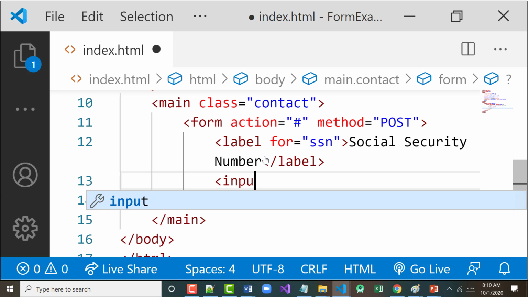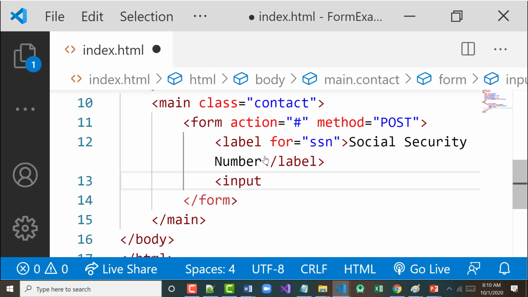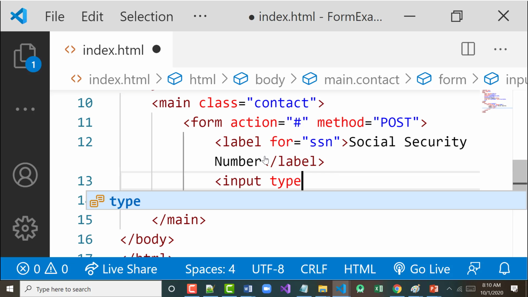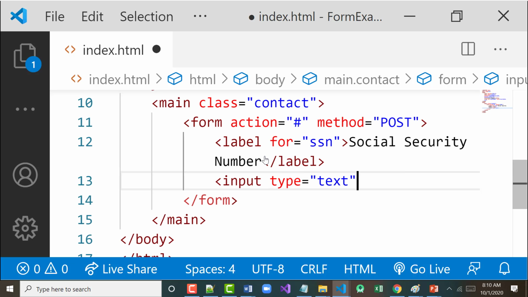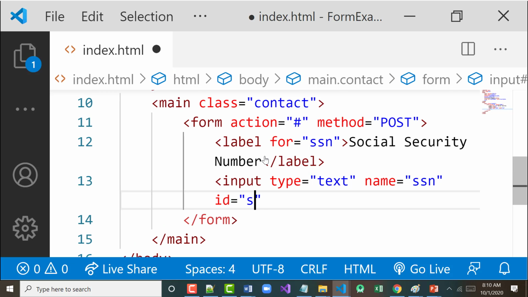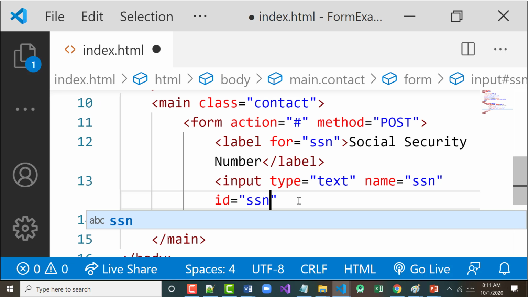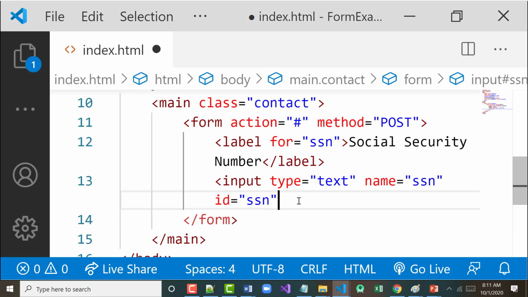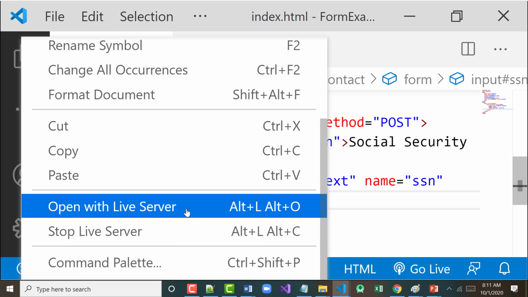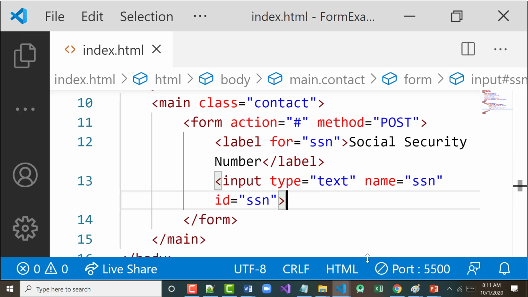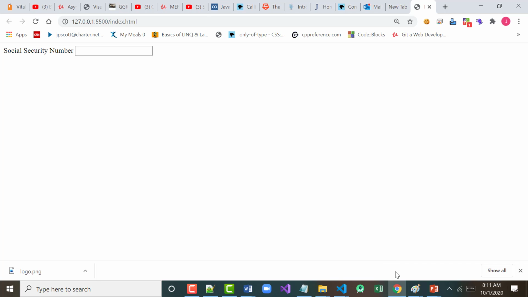Now I'm going to put in an input. And what is that? That's going to say input type equal text. It's going to be much easier to show you this and explain it then. I'm going to say name equals SSN. ID equals SSN. All right, and we'll leave it like that. Now, I'll come back to this, but let me open this up in Live Server. And that's what you have so far.